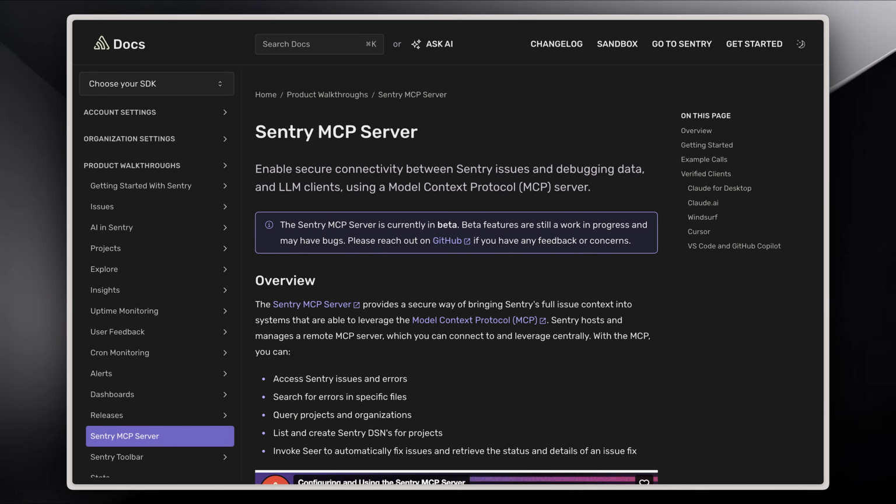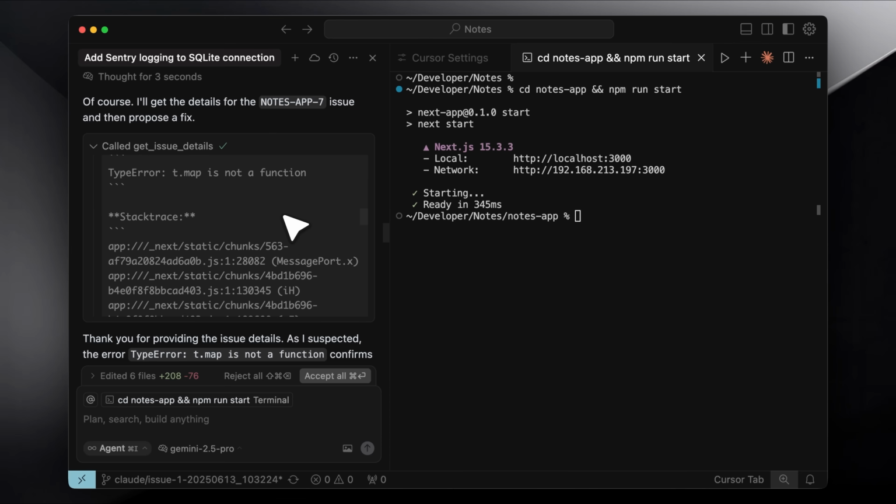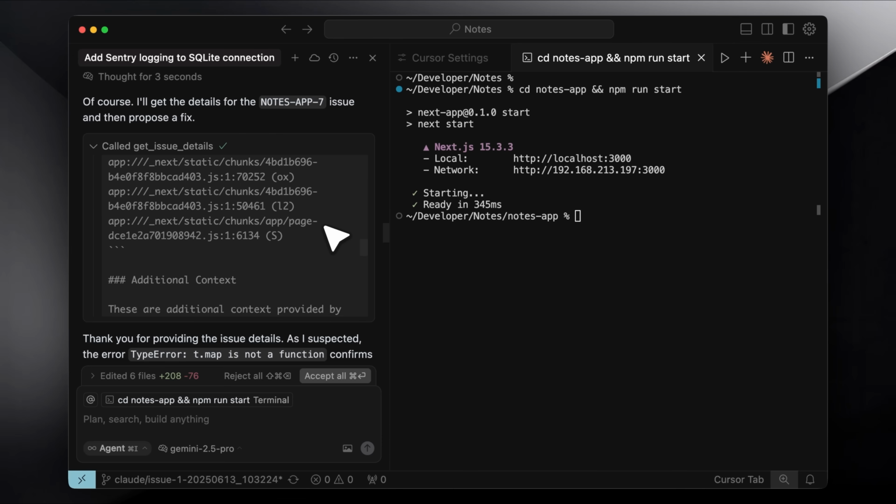So what have they released? It's their new MCP server, and this thing is amazing. Sure, it eliminates the debugging headache, but there's something even more impressive that caught me off guard.